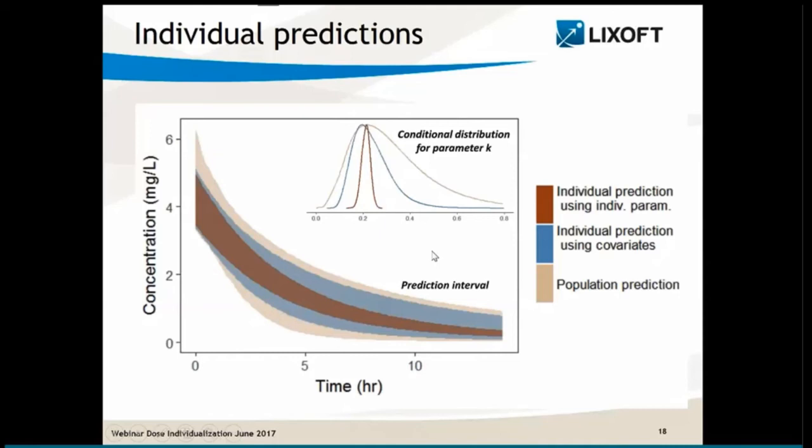Now, if I have the covariate information for this individual, then the uncertainty about the parameter value is reduced. I have here a more narrow parameter distribution, and this results in a narrow predicted concentration interval. And finally, if I use therapeutic drug monitoring to gain more information about the individual parameters for this individual, I have an even more narrow parameter distribution and a narrow predicted concentration interval. And the narrower the predicted concentration interval is, the easier it is to find a dosing and interdose interval that meets the safety and efficacy criteria.